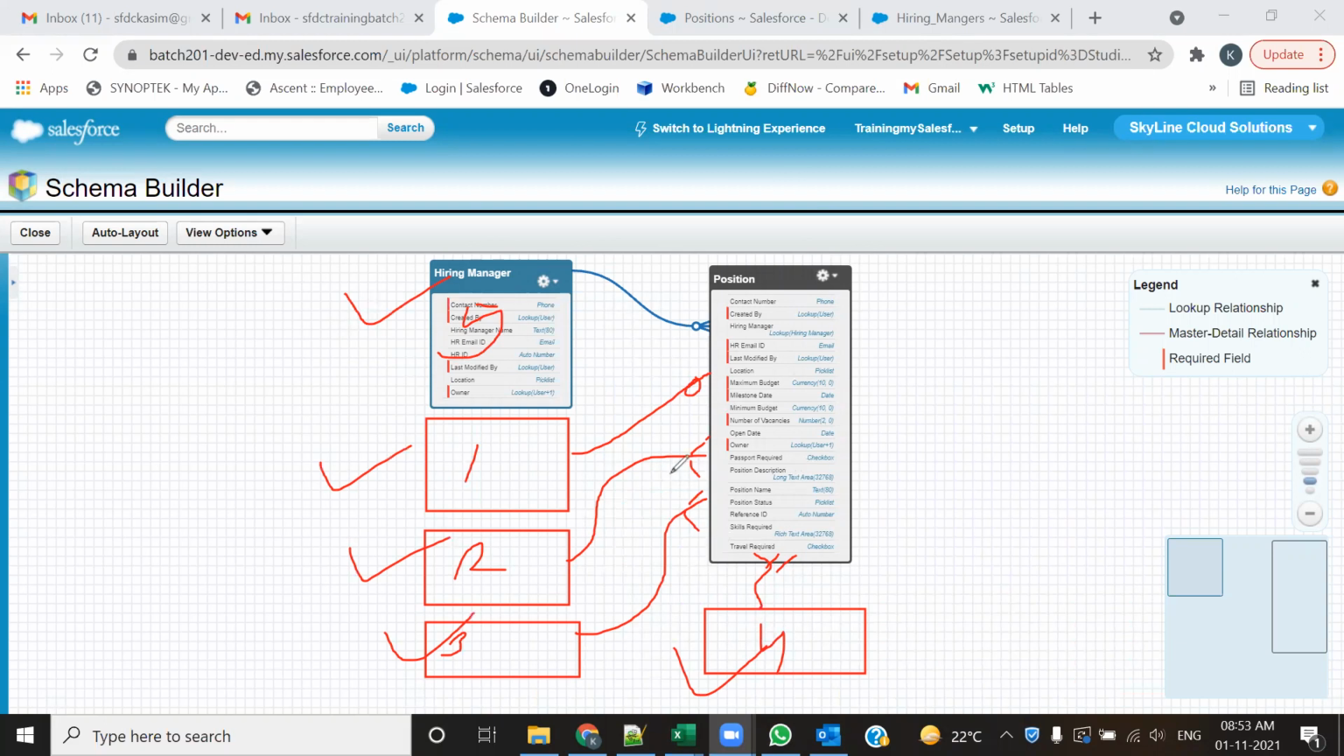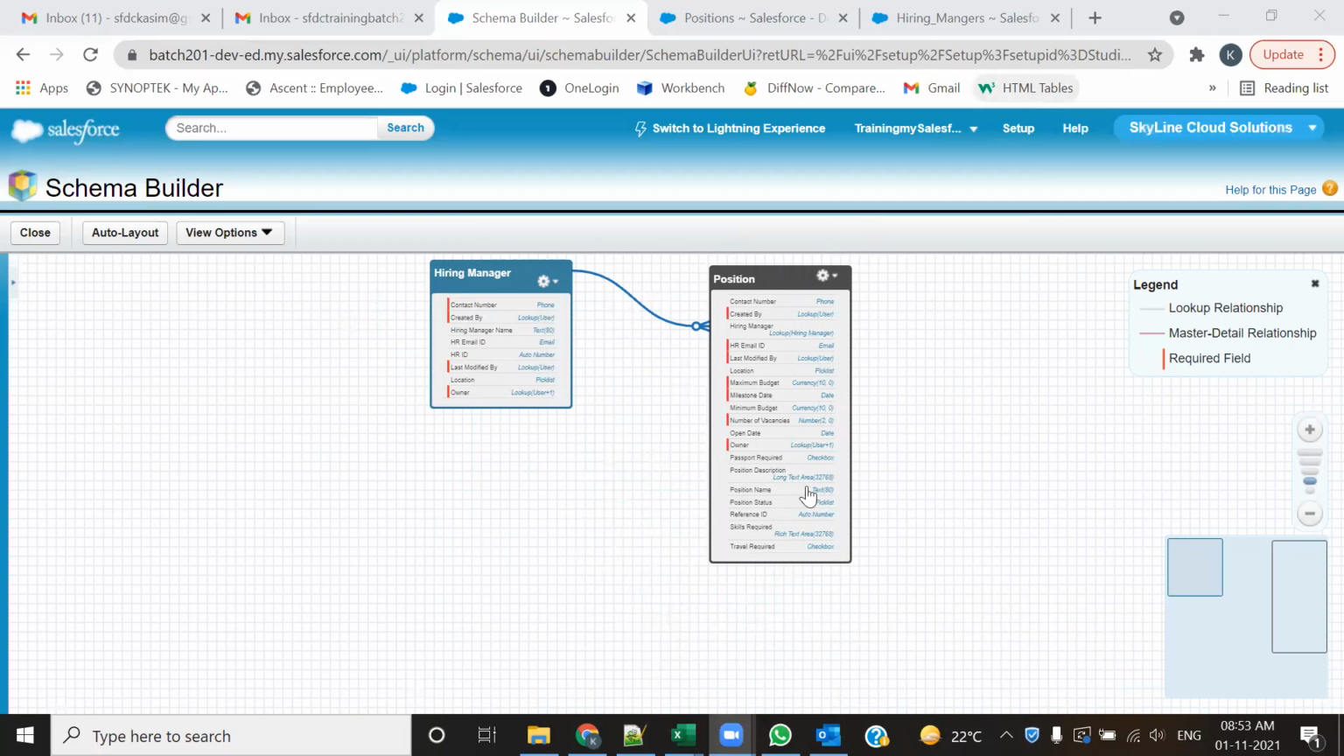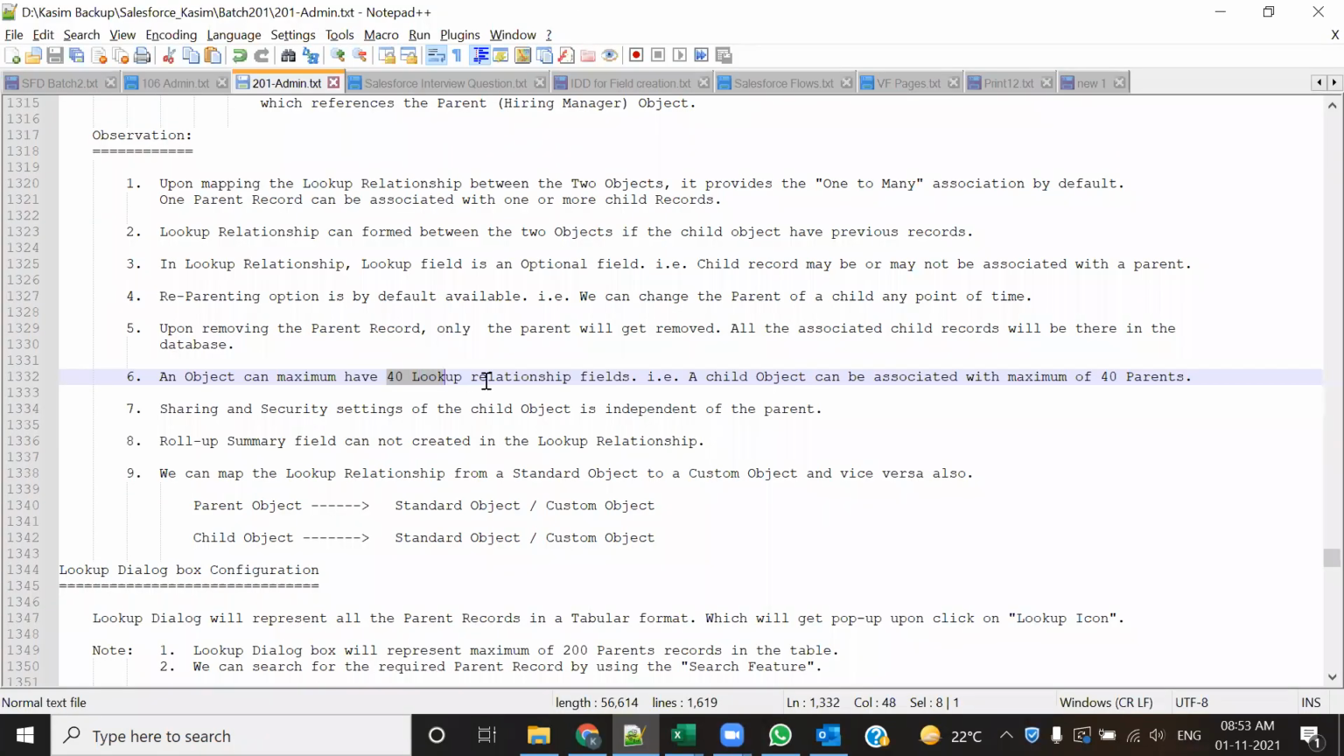How many parents maximum could it have? That means we are talking about something called governor limits. A child could be associated with 40 parents in case of a lookup relationship. Any object, not just the position, can have 40 parents in case of a lookup relationship. So this is one of the governor limits.